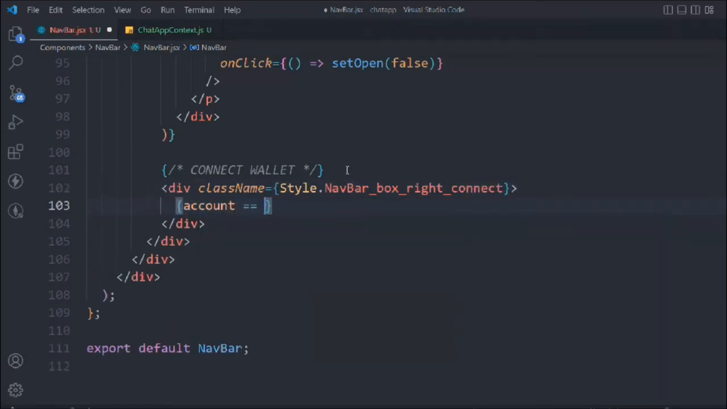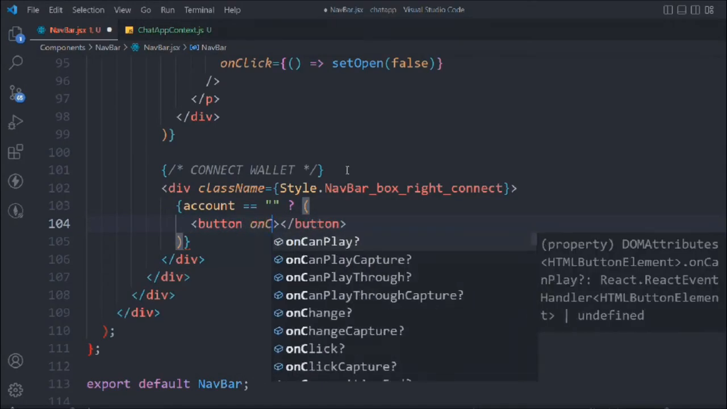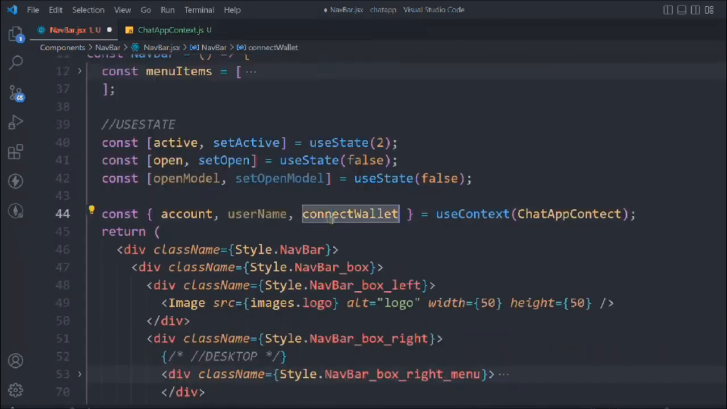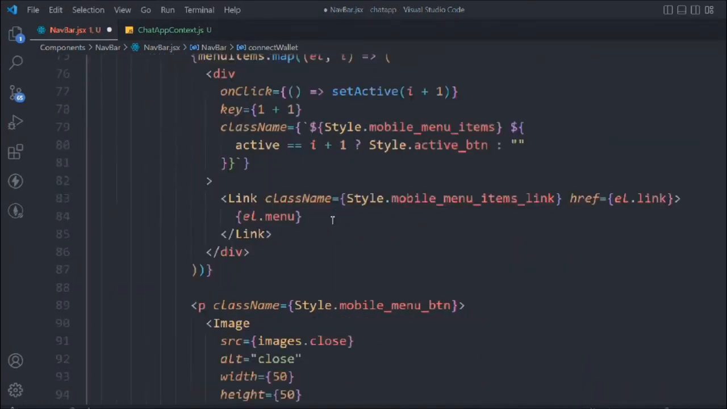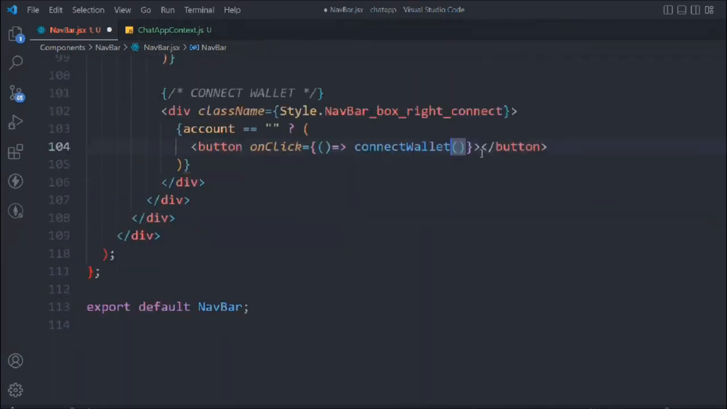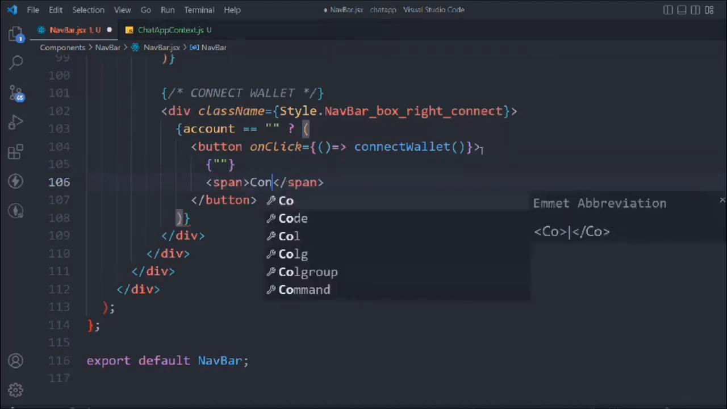account. If account is empty, then we want to render this button. So button, it will have an onClick function, and we're going to call this function. We'll say connect wallet function if the account is empty. We already have this function here, and that's what we are calling here. And we'll say take a span, and we'll say connect wallet.